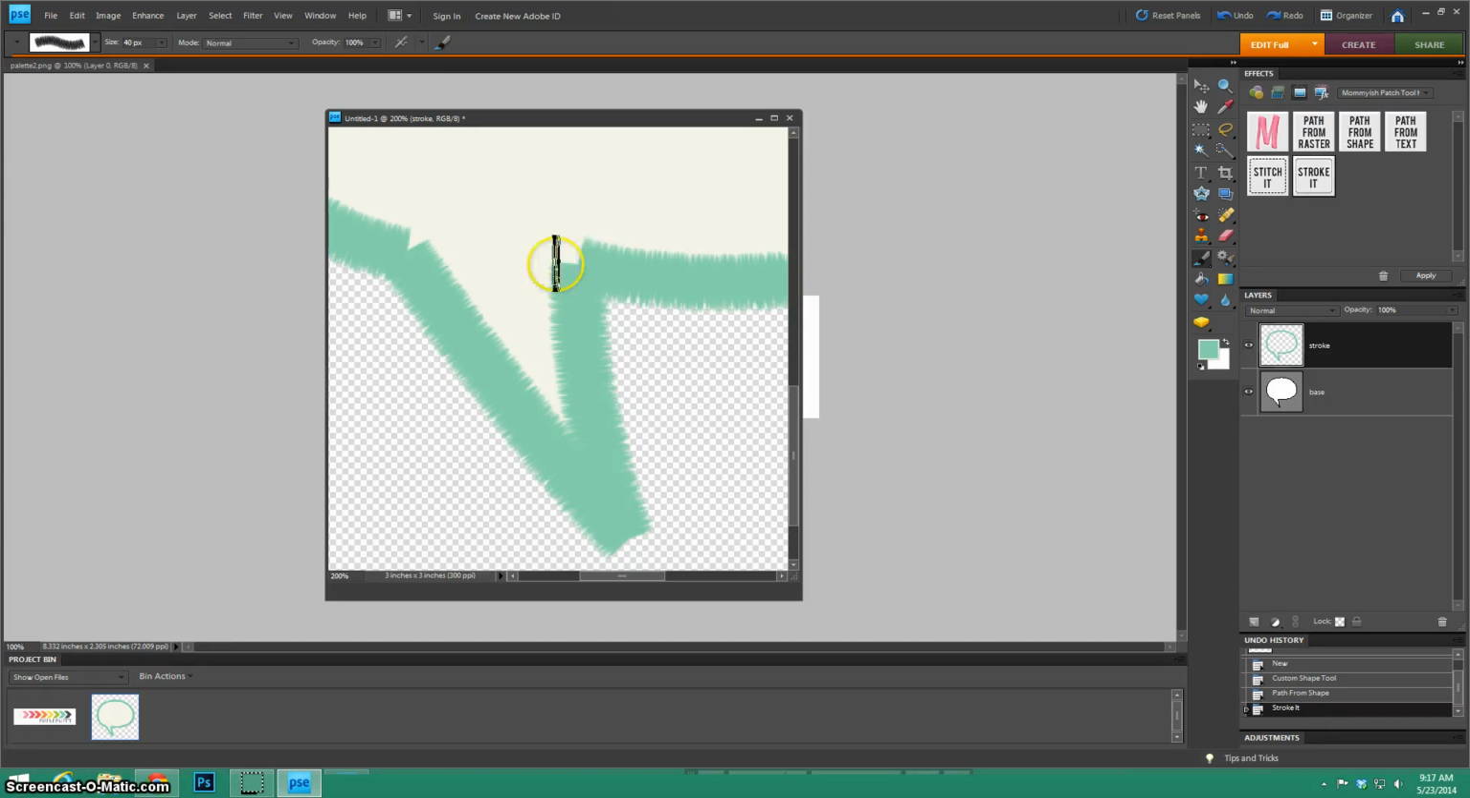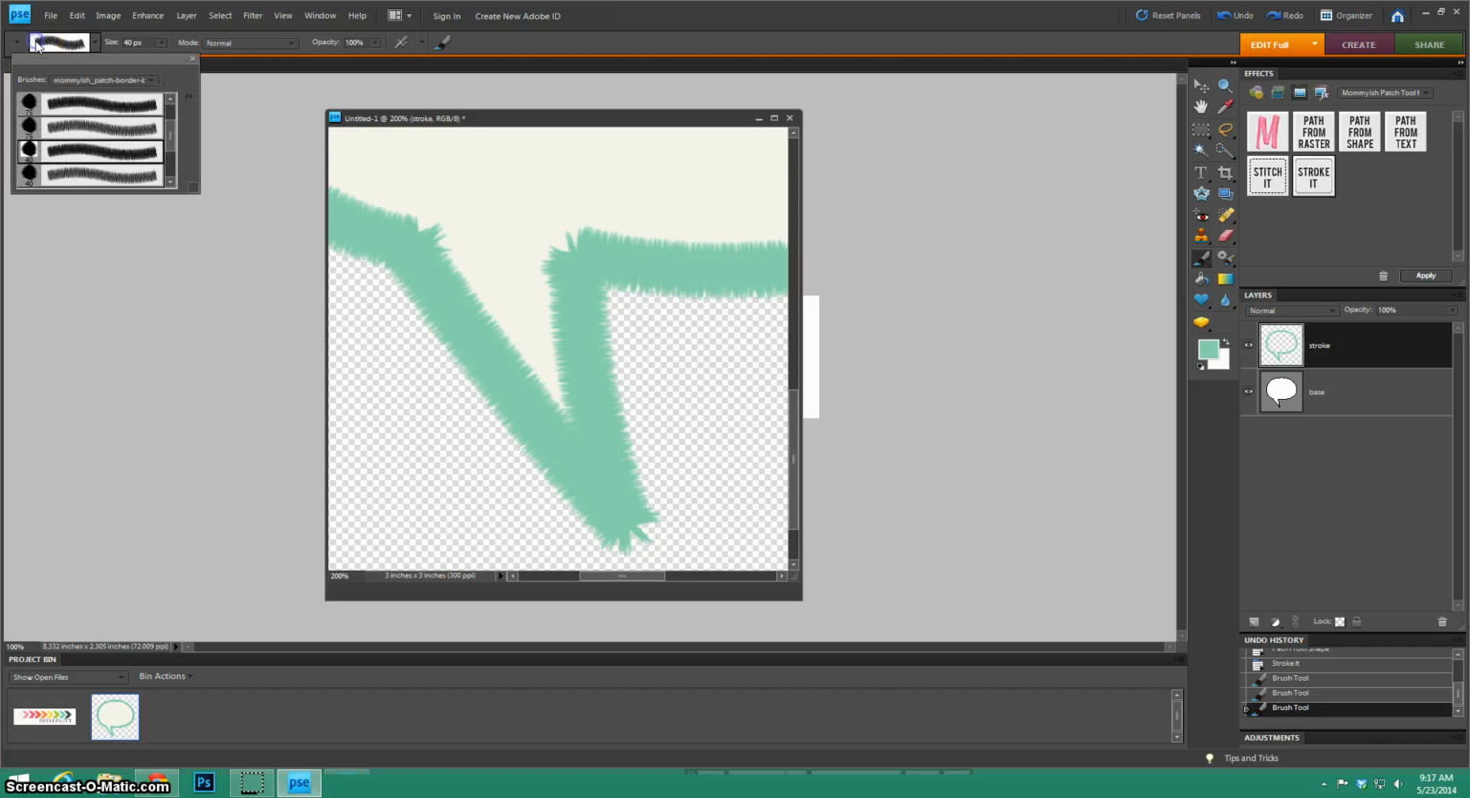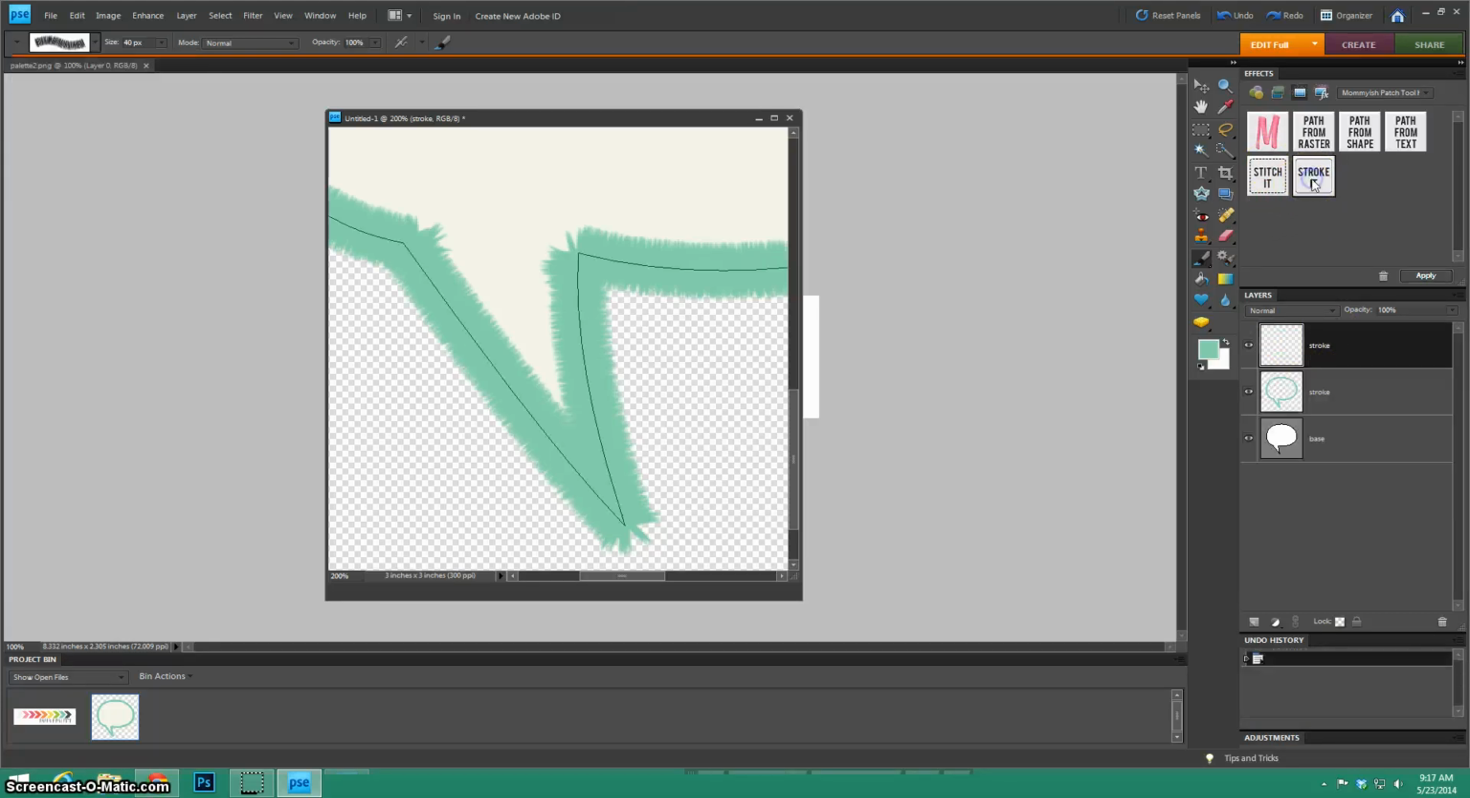But if this bothers you, this little bit, I would just take your brush and go like that, you know, just kind of paint with it and get a look that you like. All right. Then you're going to choose the corresponding brush here at the top. Make sure that initial layer there, that stroke layer, is still selected. And you're going to double click on stroke it again.